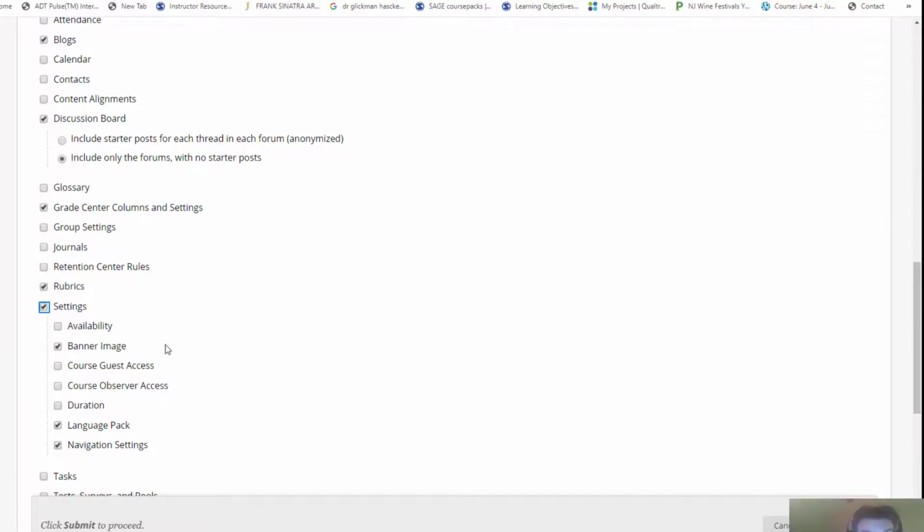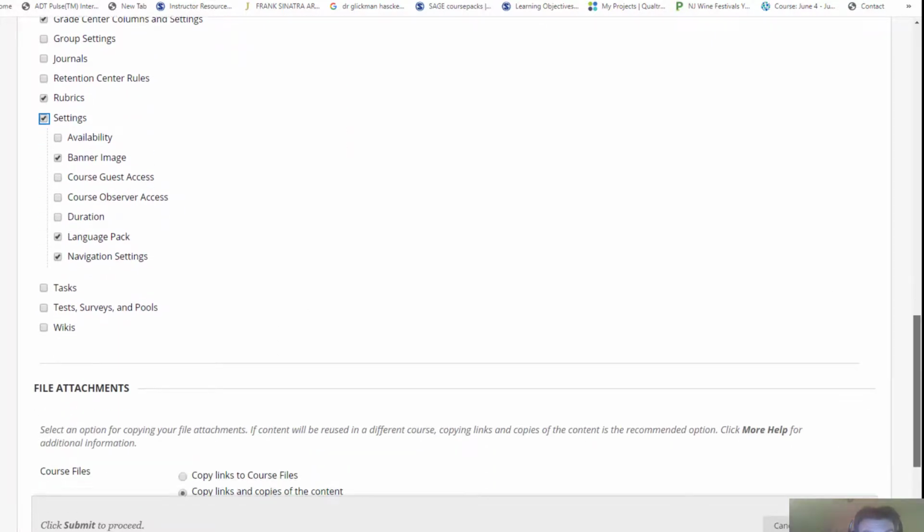Watch when I check off settings. By default, it'll say banner, language pack, and navigation settings, which is fine. That's exactly what I leave. I do not change availability, guest, or observer access settings. Tasks, if you've created any of those, you can check off. I have not. A big one for me are tests, surveys, and pools. Tests are any exams that you're creating. Surveys are any non-graded questionnaires that you may have distributed. And pools are question banks that you may have imported from your publisher or possibly have created yourself. And then also if you've created any wikis, which I have not, you would check off that box there.